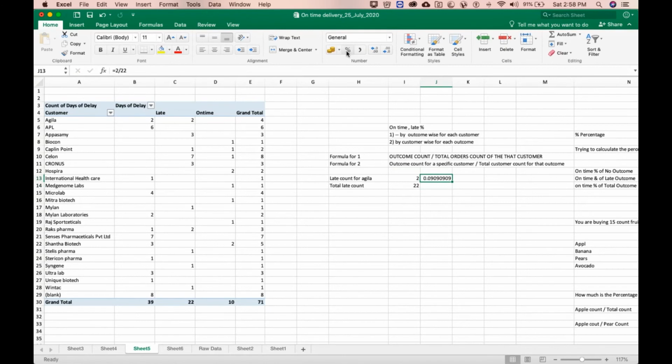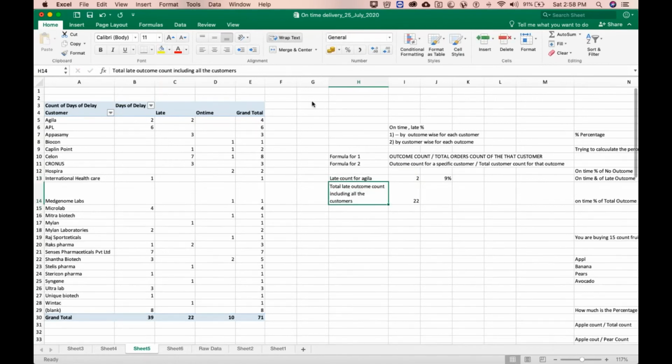Total late count, the late outcome grand total. Each outcome, including all the customers. We're trying to understand the late count of Agila with respect to the total late outcome for all the customers.